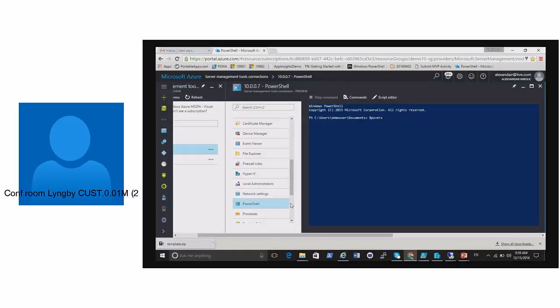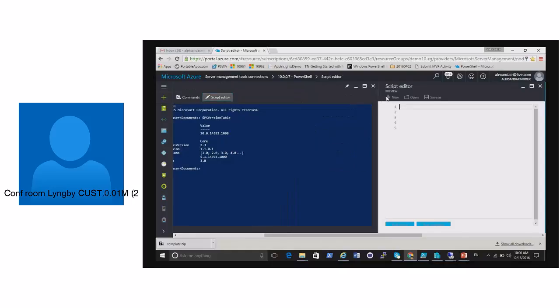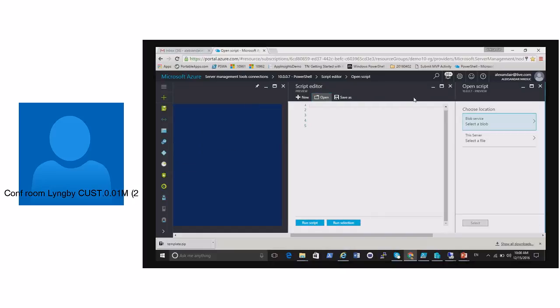So I can run PSVersionTable, for example, here. I have tab completion. You can see that the version that I have is Core, it's 5.1. What's even better, they added a script editor here, so you can create your scripts and run them here. Or you can open them, so you can run a selection or a script. It's kind of like F5, F8 in the ISE.